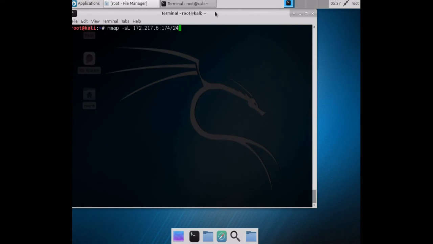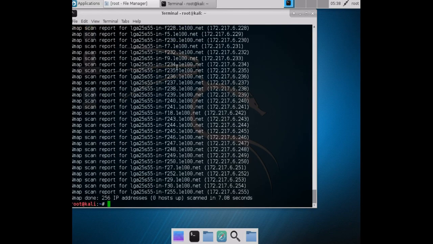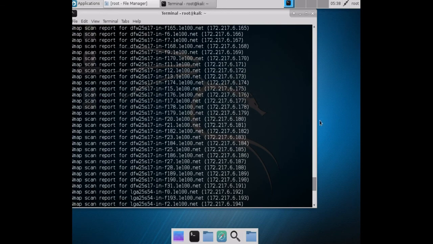Okay, so the last command that we're going to cover is -sL. For this one you will need the IP, and you can put /24, and this is to get the DNS queries for the IPs. So just type that in, and this might take a little bit of time. As you see, okay, it gave me all this information.